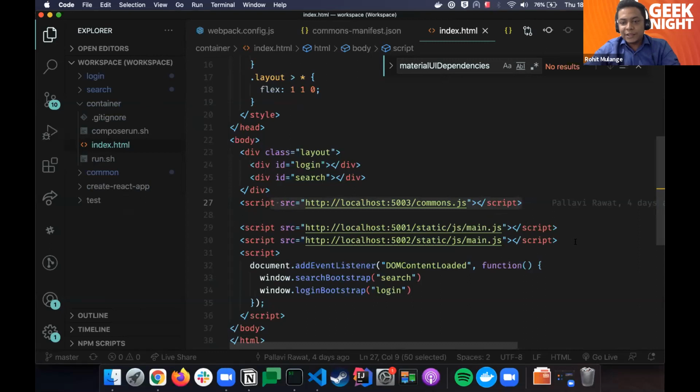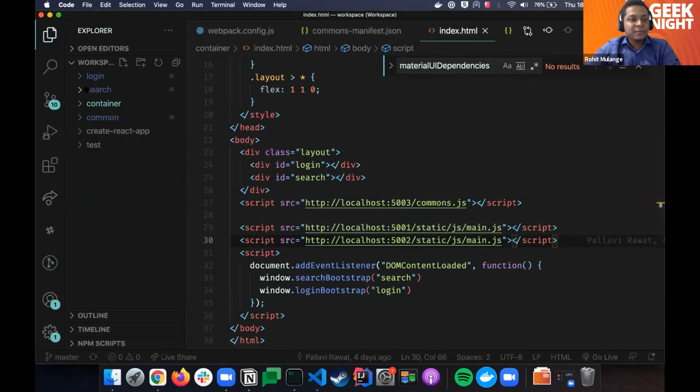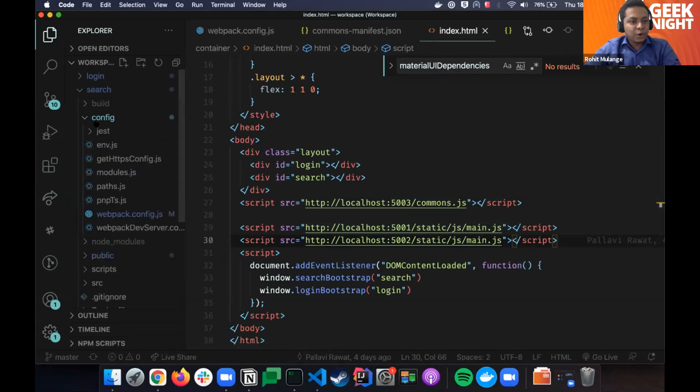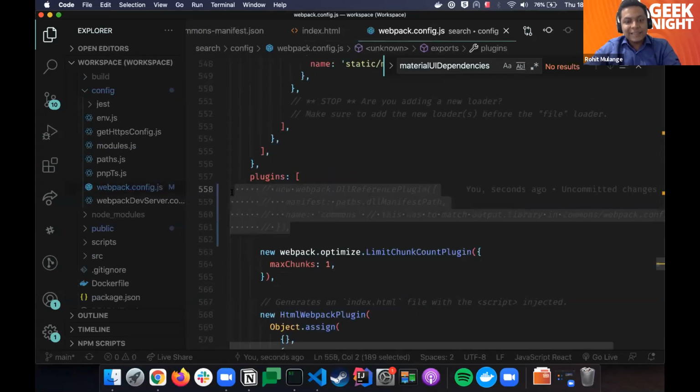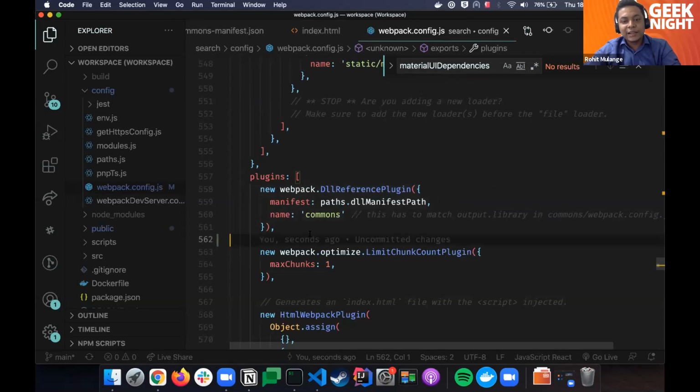But we need to tell these two micro frontends that, okay, don't worry about React, don't worry about material UI. Those are going to be already present on the page, while you also want them present here locally so that it helps with your local development and with syntax highlighting, etc. So we go to search, we go to configuration and webpack configuration, and we add this chunk here, which is the second part of the DLL plugin, called the DLL reference plugin, which basically says, okay, take this manifest file. I'll just click here and show you where the manifest file is coming from.